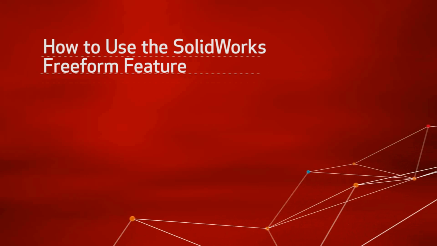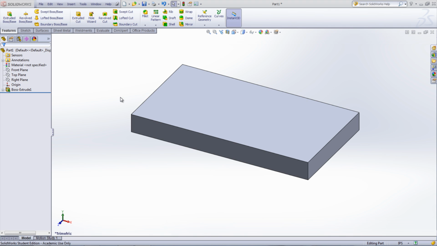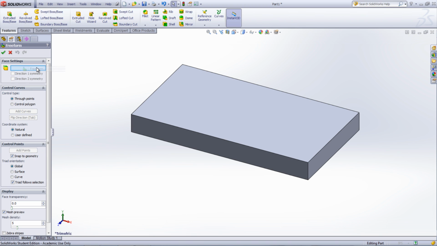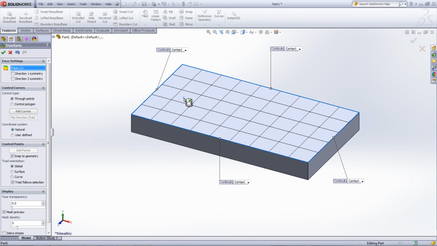This video will cover the Freeform feature. In order to easily demonstrate this feature, a rectangular block was used, but this feature works on virtually any surface. The Freeform tool can be found under Insert, Features, then Freeform. Under the first heading called Face Settings, the face to be freeformed can be selected.